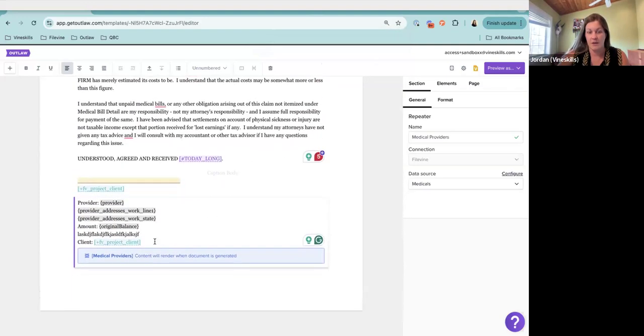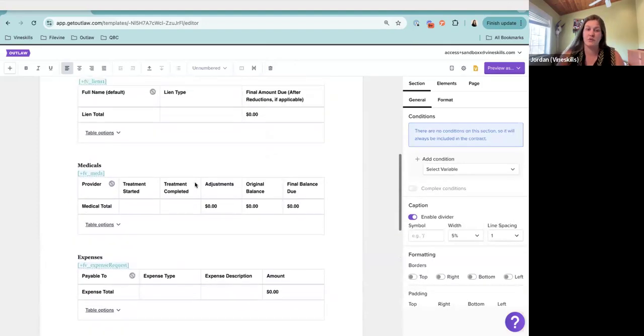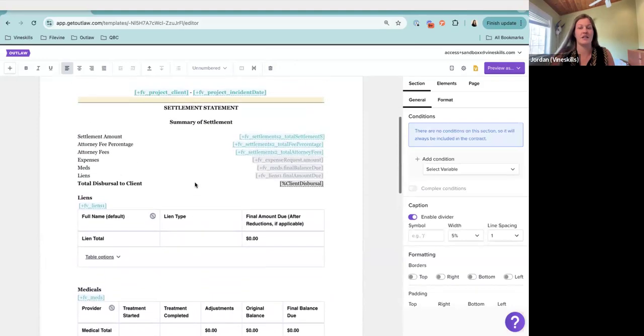We could also do a walkthrough just of the settlement calculator, how that works. I think I'm going to go ahead and delete this repeater if there are no more questions, just because it doesn't really quite fit here in our settlement calculator template. But we can go ahead and delete that. Also, it's worth noting that this settlement calculator template is our very basic setup. So this one we can typically get set up with firms in about 50 minutes.